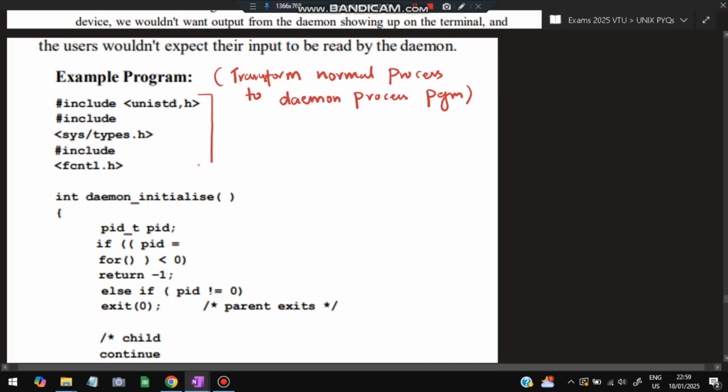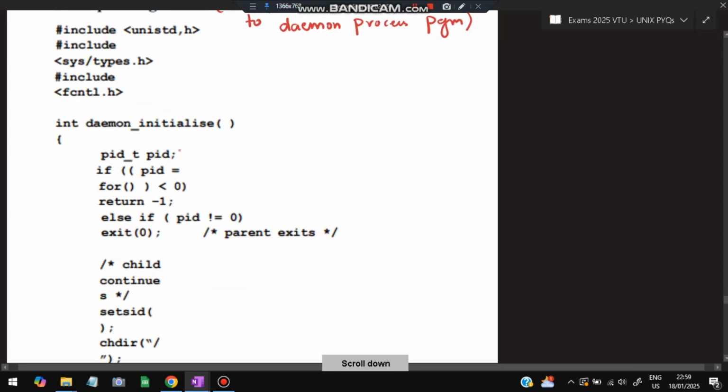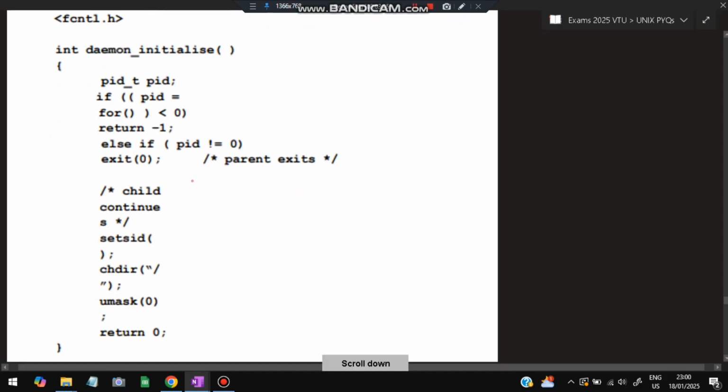Here the header files are given to us, and here we'll be writing int daemon_initialize, and here we'll be writing pid. If pid is equal to, we'll be running a for loop. If it is less than 0, return -1, it's not possible. Else if it is not equal to 0, then also return, the parent exits, and the child will continue from here, setting the session ID.